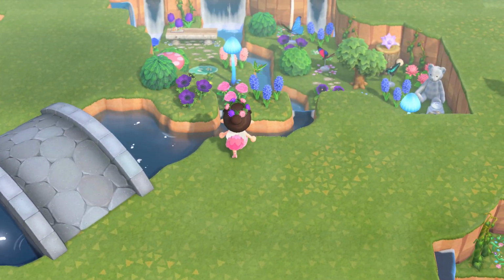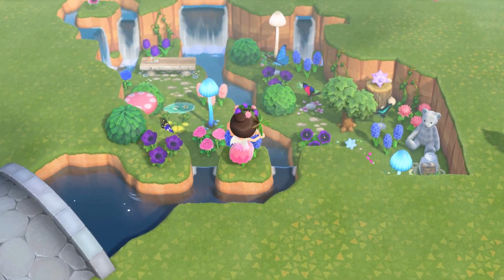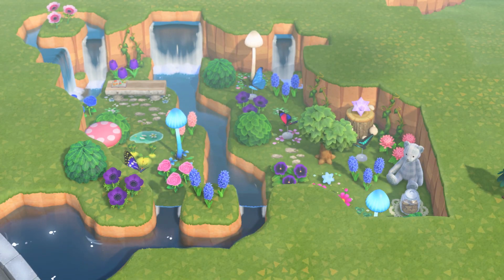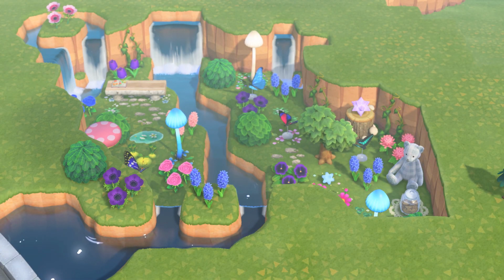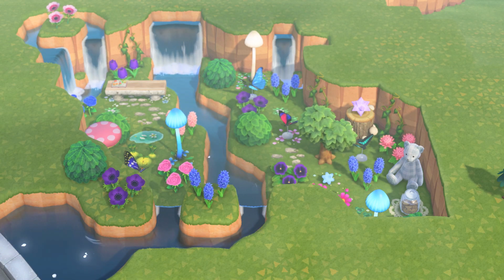Okay, so this is how the bridge ended up looking. She looks a little plain, but in the next video I will decorate around it. And here's how the build ended up looking. I really love the sunken area.